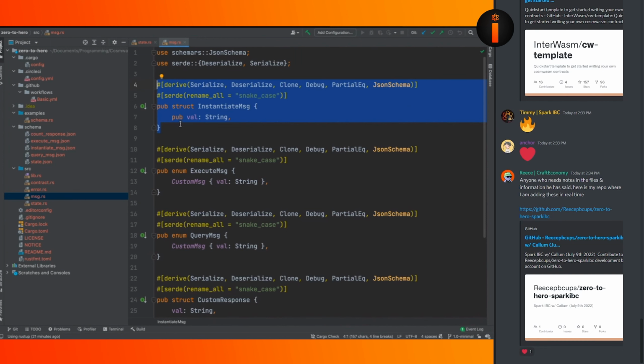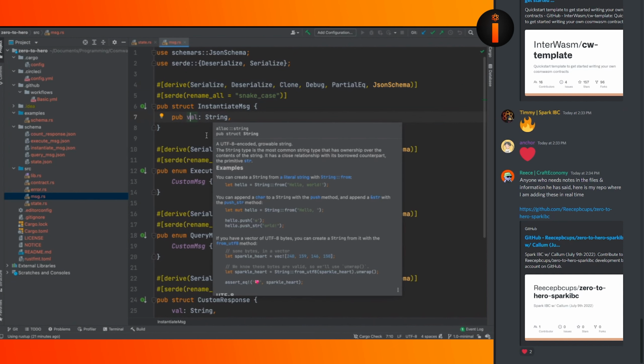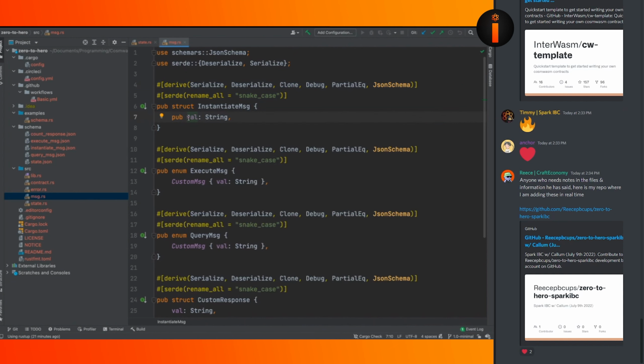who's the admin, because we set the admin address. This is the perfect use case for our instantiate message. So we already have a value here of type String. We're going to let the user pass in an admin address of type String. And this might lose some people here, but why is this here? Why is this a String and not an Addr?